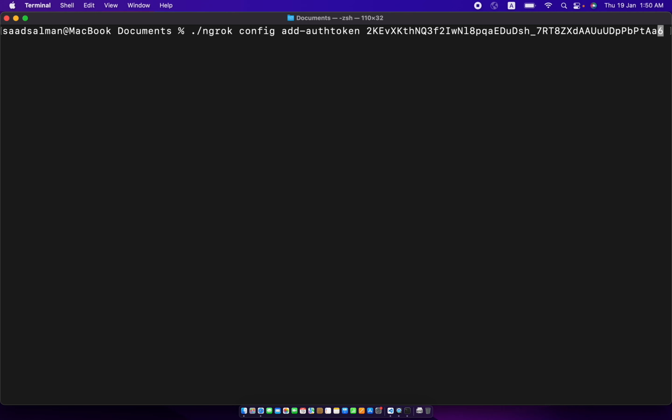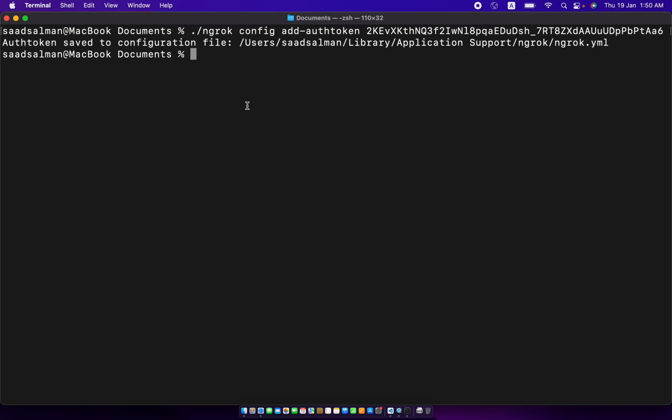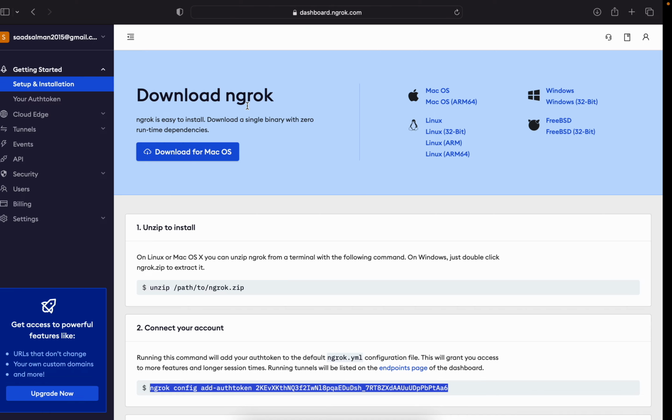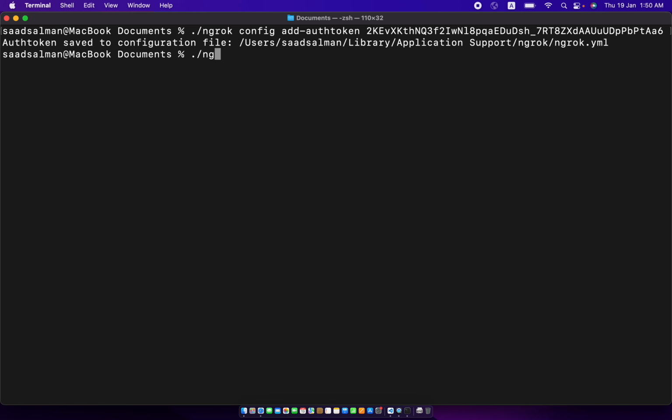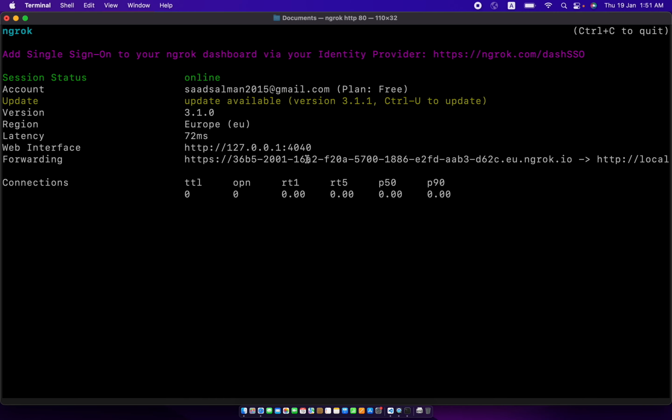Paste it here, and then I will connect my Ngrok with the API key here by running this command, and the authentication token is saved. Now all you have to do is to type ngrok http and then port 80 for example. So now what it did is it created this URL which is pointing to my localhost.